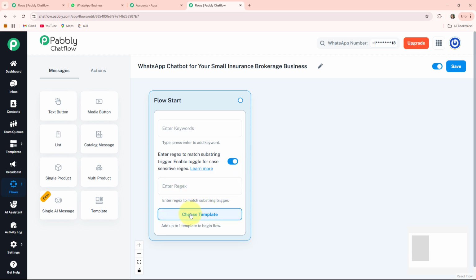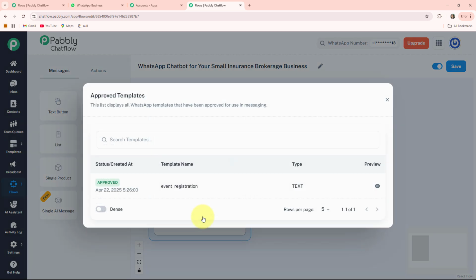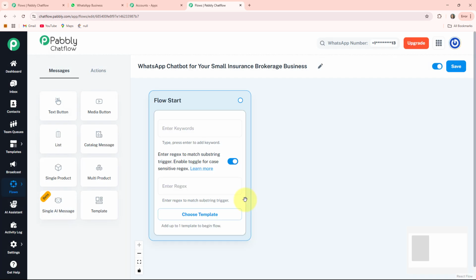The third one is the choose template, in which you can create multiple templates and choose with the help of this button and upload it from here. Basically, templates are used for those types of conversations that are started from your side. I am creating this WhatsApp chatbot with the help of regex. So here I am entering the regex.